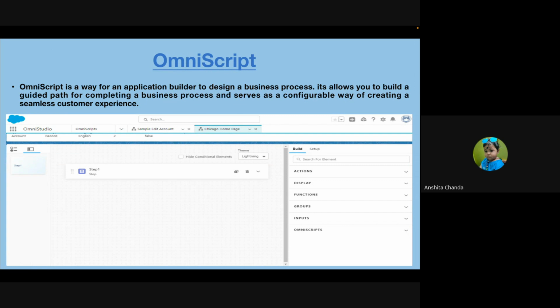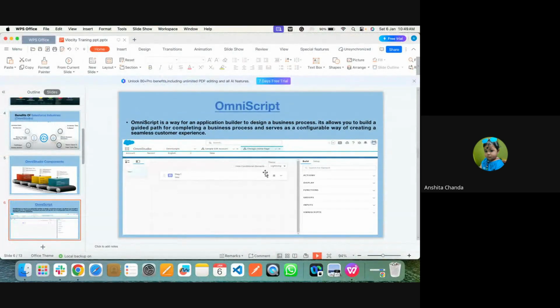Also, you can deploy only the active OmniScript. So if you make any changes to an active OmniScript, you have to create a new version and then you can do your changes. Now I will hand over to Anushka.